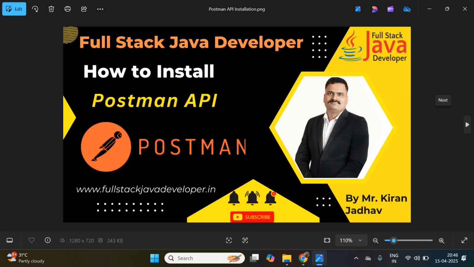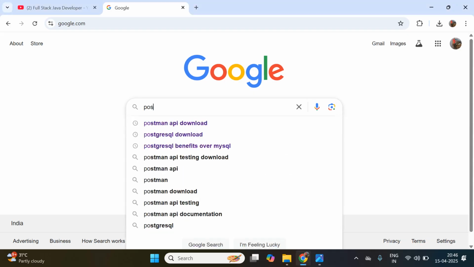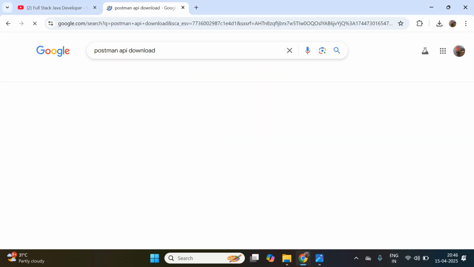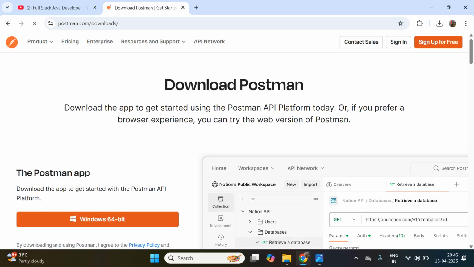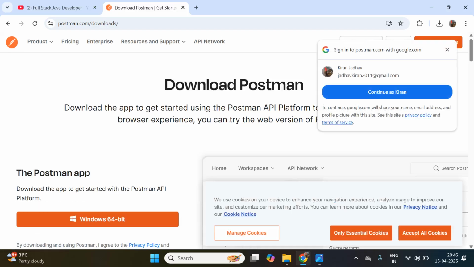In this session, I will teach you how to install Postman API. Postman API is an API testing tool. Simply open the Chrome browser and type Postman API download. Then you see this is the official web page. We are going to download the Postman API here.